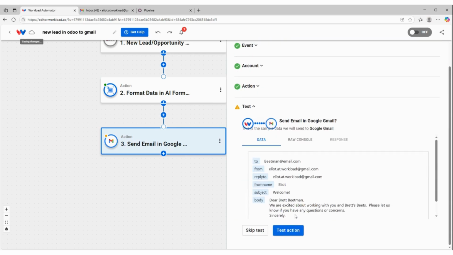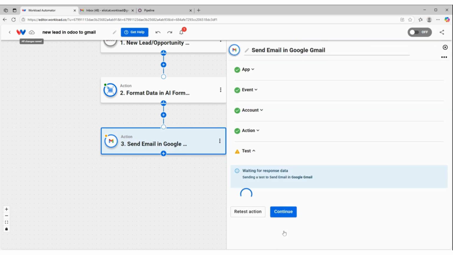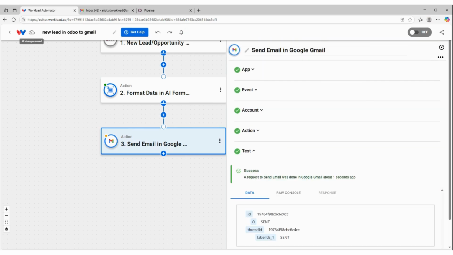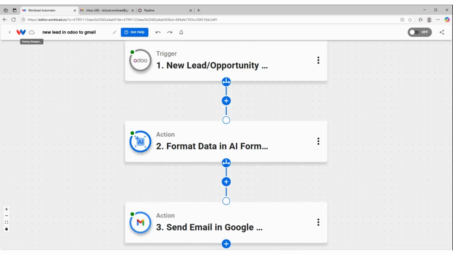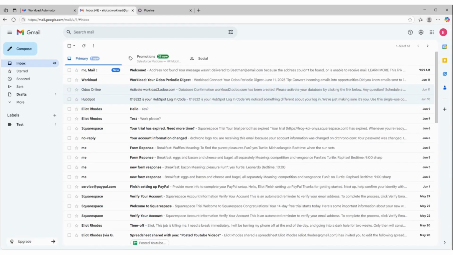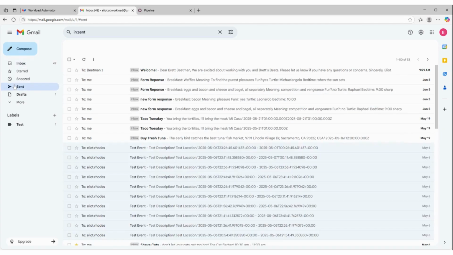I'm going to click continue. We're going to test this action. And it was sent successfully. So then I can peek over at my email, and then I can find my sent emails, and you can see that was sent. So that workflow worked successfully.